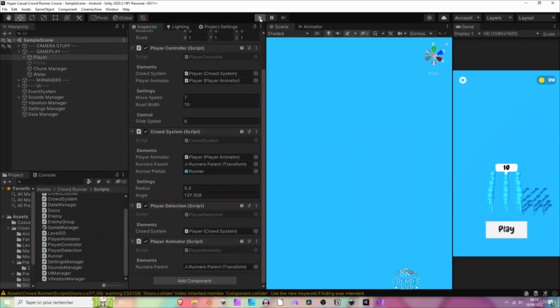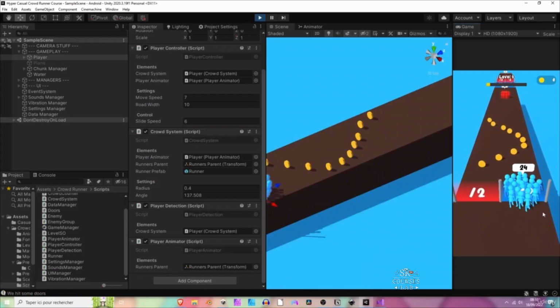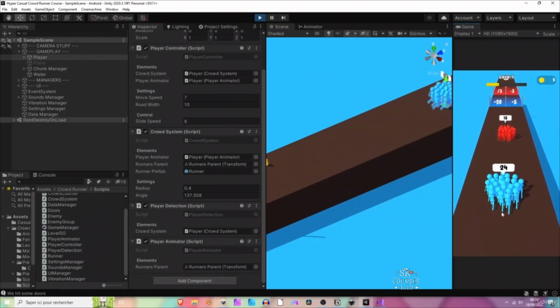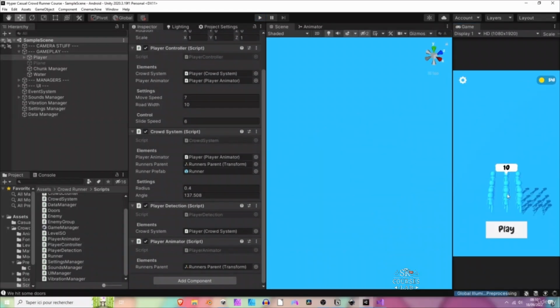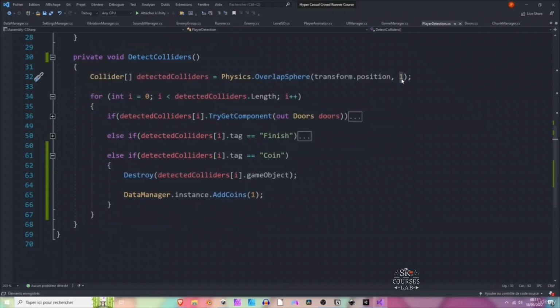Okay, let's hit play. All right. So I'm hitting the coins and they are getting added to the counter. Perfect. I did not hit the first one, but that's okay. Actually, if you want to hit the first one, we can do something. If you remember well, in the player detection script, we specified a radius of 1. Here we can specify the radius of the crowd so that if any of the runners hit something, we will detect it. Okay, so let's do that.